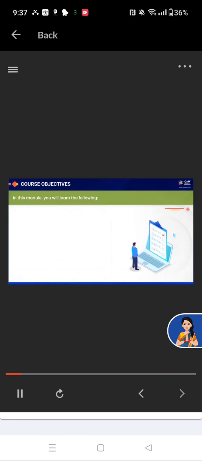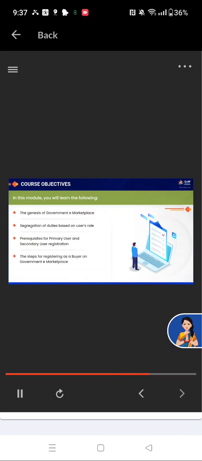In this module, you will learn the following. The genesis of Government e-Marketplace. Segregation of duties based on user's role. Prerequisites for primary user and secondary user registration. The steps for registering as a buyer on Government e-Marketplace. Role of a verifying authority.